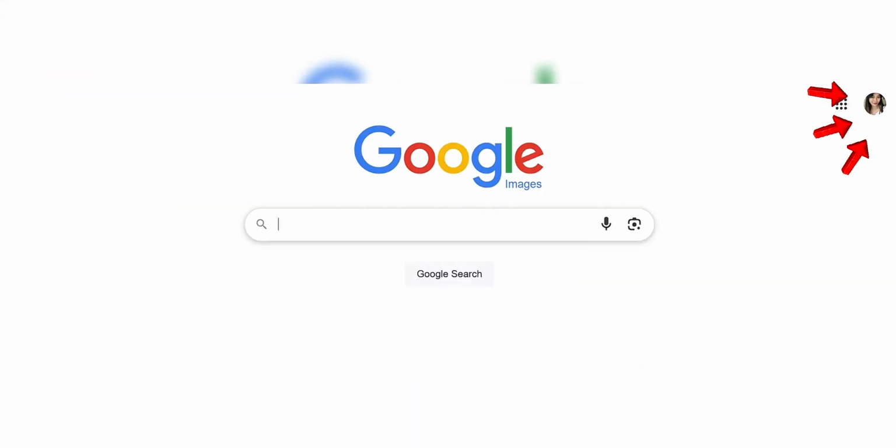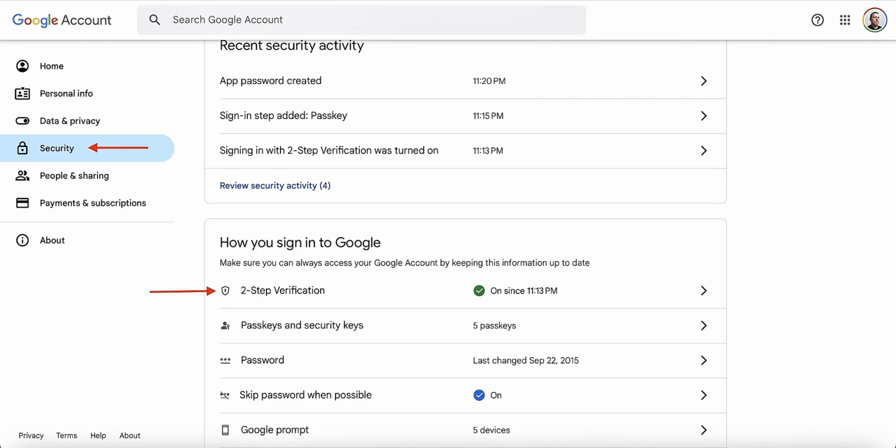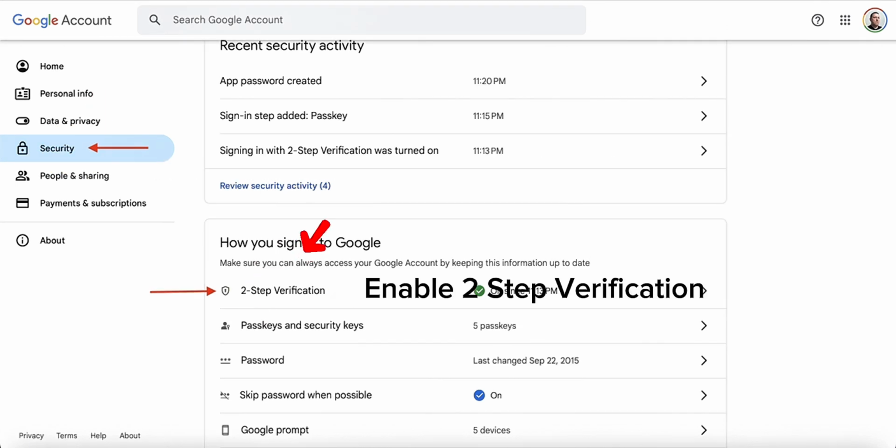Click your profile picture in the top right corner, then choose Manage your Google account. You'll be directed to your Google account dashboard. Click on Security from the left-hand menu. Scroll down and click Two-Step Verification. Follow the prompts to turn it on.